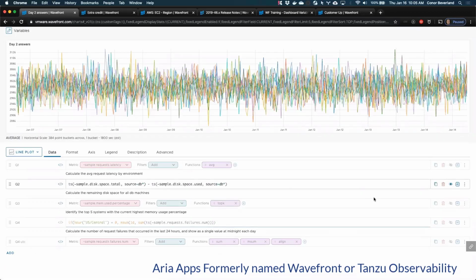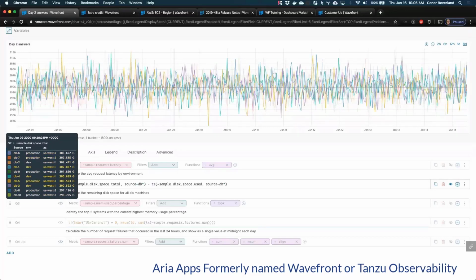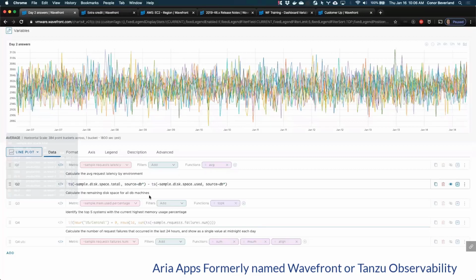Question 2 was about calculating remaining disk space when you don't have a metric for remaining disk space. Actually, I misspoke, there is a filter in this one. This was for all database machines. Here we get the total disk space filtered down to machines beginning with DB, so DB and then an asterisk will match all the DBs. You can see in the legend we have DB-1, DB-2, and so on listed out. Then we simply subtract from that the disk space that the same DBs are using.